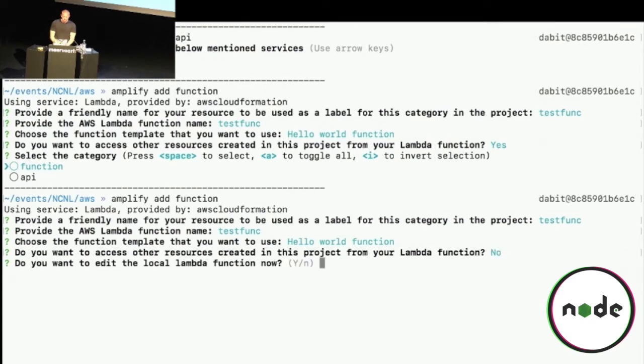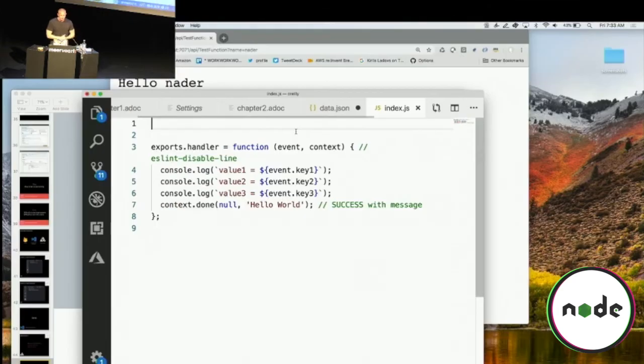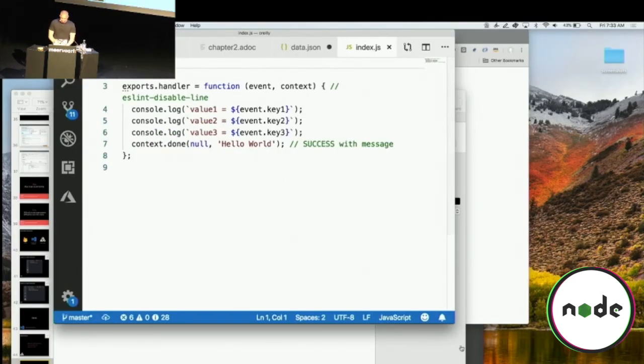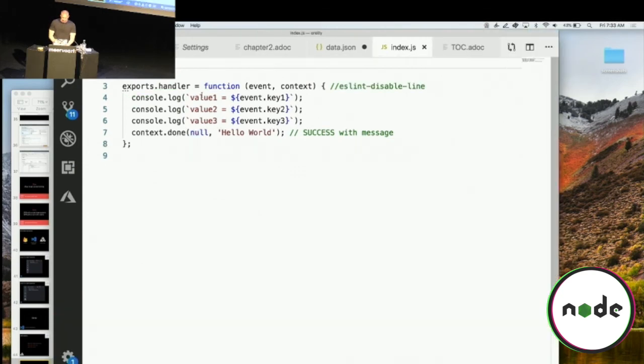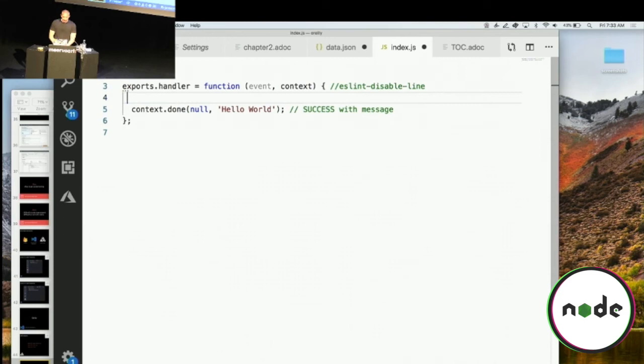So I don't want to associate with these other features, but I do want to edit the function. So this is where I'm going to choose yes. This gives us this function here, and we're basically calling context.done, passing in null as the first argument and whatever we'd like to return as the second argument.